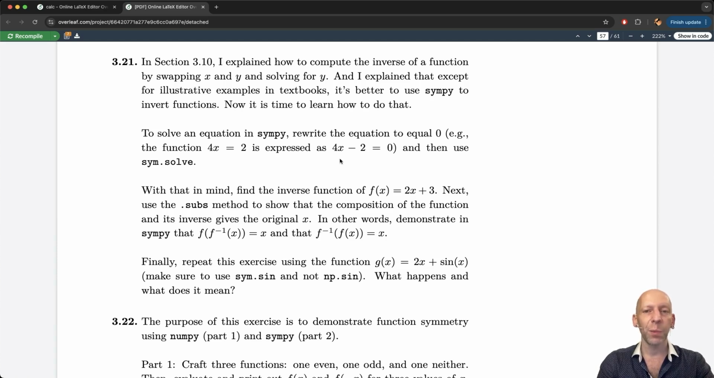So in SymPy, you don't actually need to write equals 0. You write 4x minus 2, and sym.solve will assume that you're trying to solve for x in this expression equal to 0. Okay, so that's just a very brief intro to sym.solve.